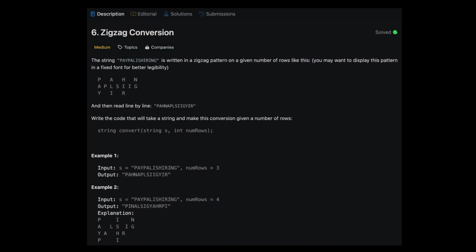Hello everyone, in this video we'll be solving problem number 6, zigzag conversion. The problem statement is: the string S is written in a zigzag pattern on a given number of rows. The example is given below. We need to write code that will convert the input string based on the pattern given to us, concatenate all of the characters based on each row, and return the output.